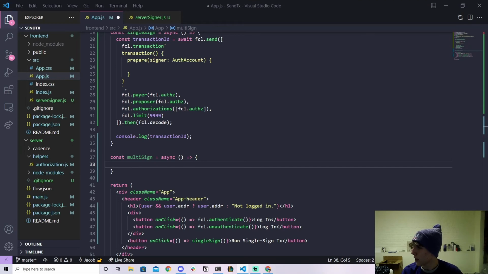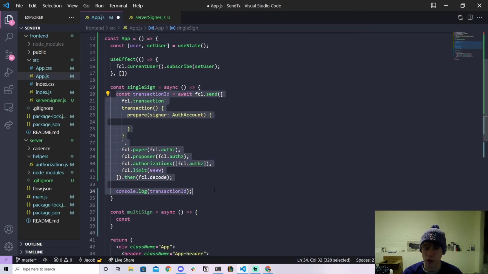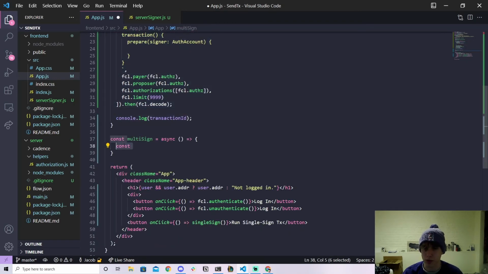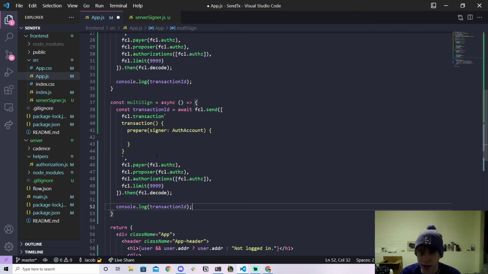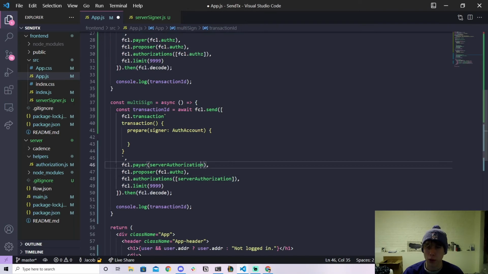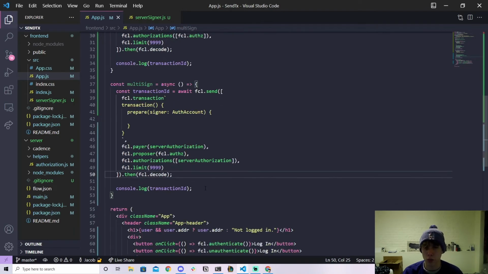Let's copy and paste what we have for the single sign, because it's going to be mostly the same stuff. The only difference here is that instead of the fcl.auths, we want our server or our admin to pay for it. So we're going to pass in the server authorization here instead, and same with authorizations. But our proposer is going to be the fcl.auth, so it's important to make that distinction. And then we'll log the transaction ID here.